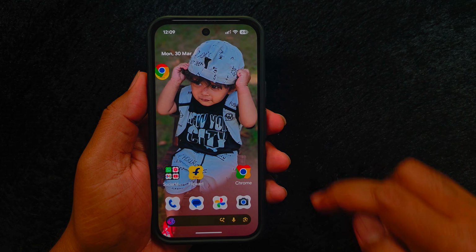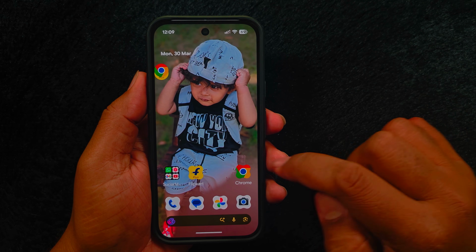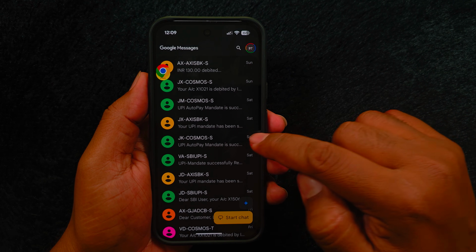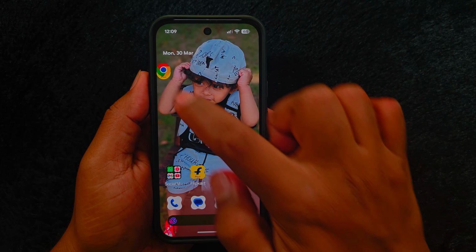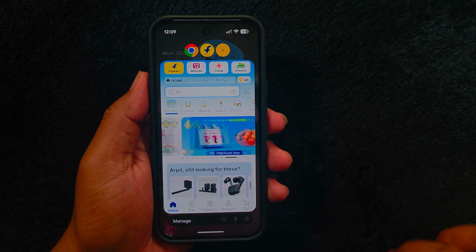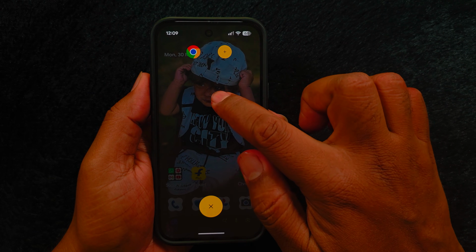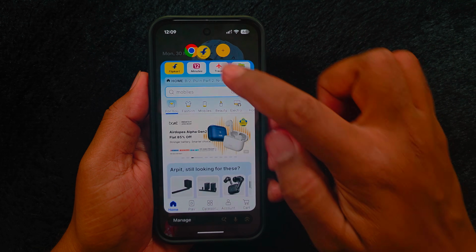This feature is especially helpful for apps like messaging. For example, if you're watching something and get a message, you can tap the bubble to reply instantly and continue what you were doing. To close the bubble view, just tap anywhere outside it or switch back to another app.